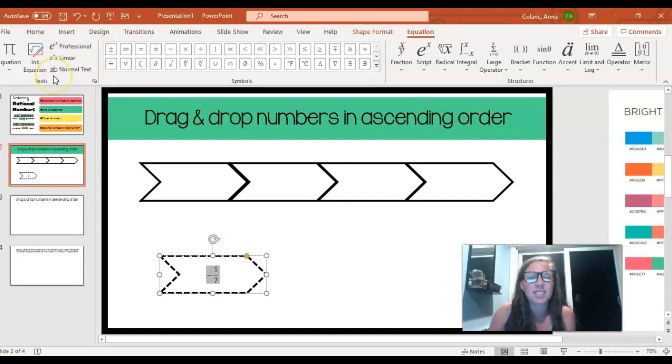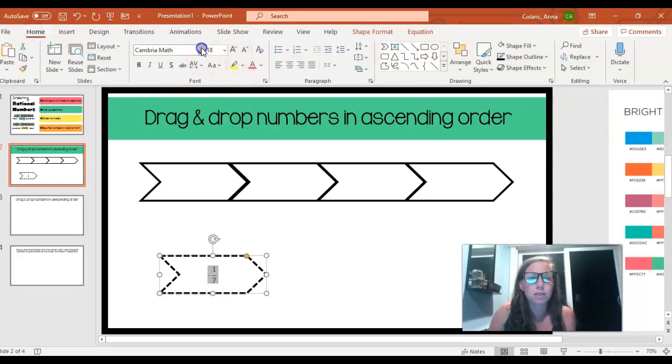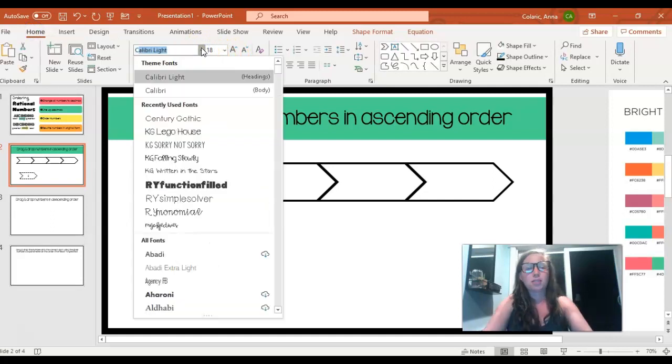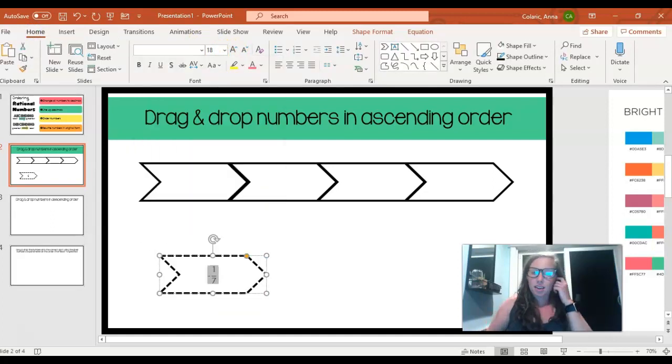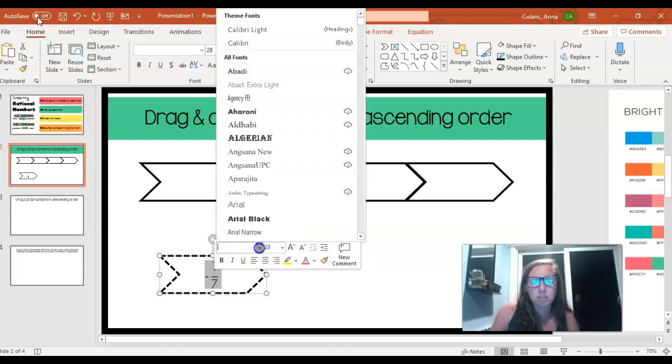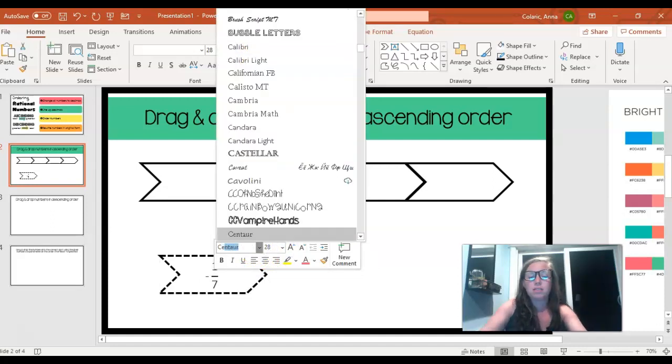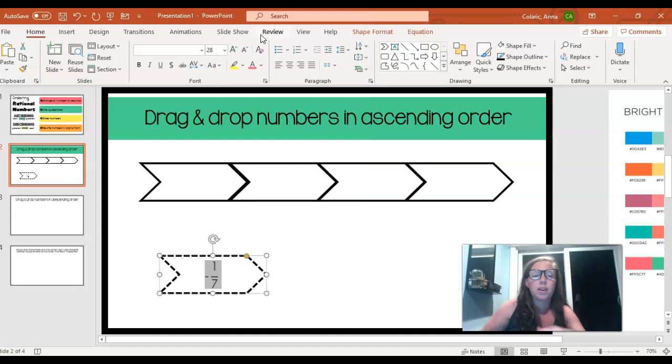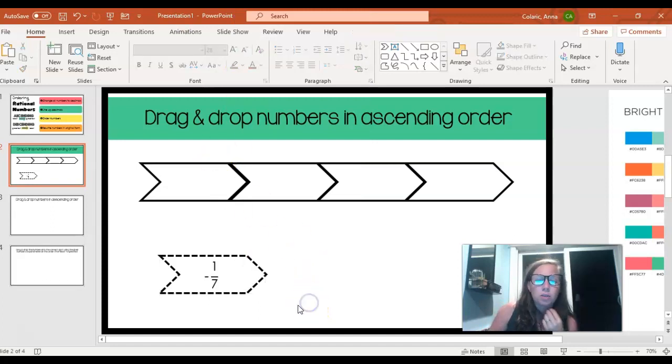The standard font for math I don't really care for. So you can click this normal text here, and then you can change it to whatever you want. I love Century Gothic, so I'm going to put that down. And look how much better that looks. It looks nice. Okay, and so we can make it a little bit bigger. Let's make sure I did that right. There we go. Okay, so that looks pretty good.